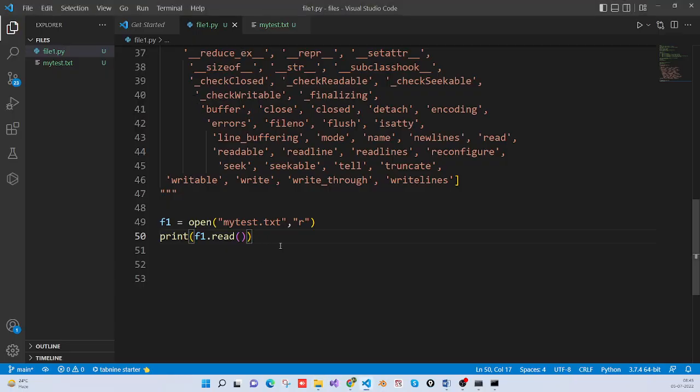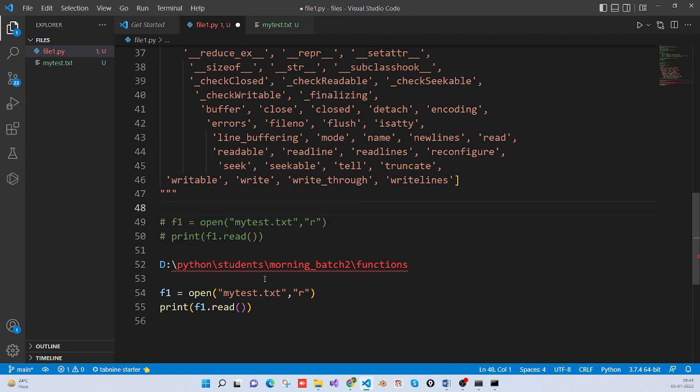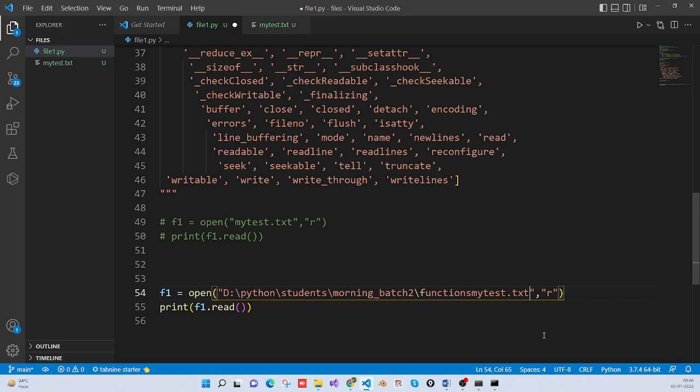I want that particular function 5 file, then how can I get it? Control C, Control V. Now there is a path, guys, this one is called path. Control X. Now what is my file name?